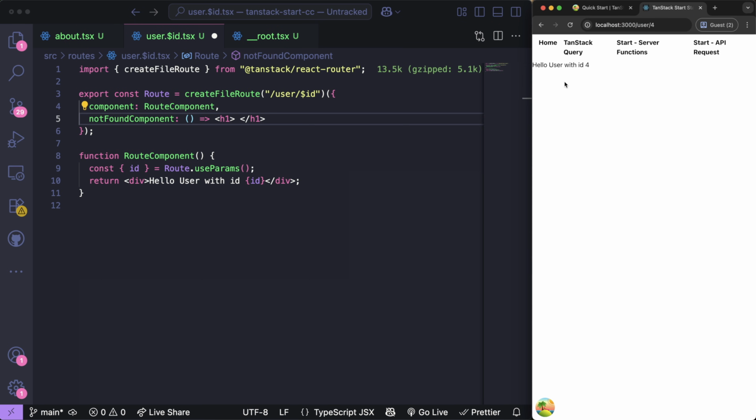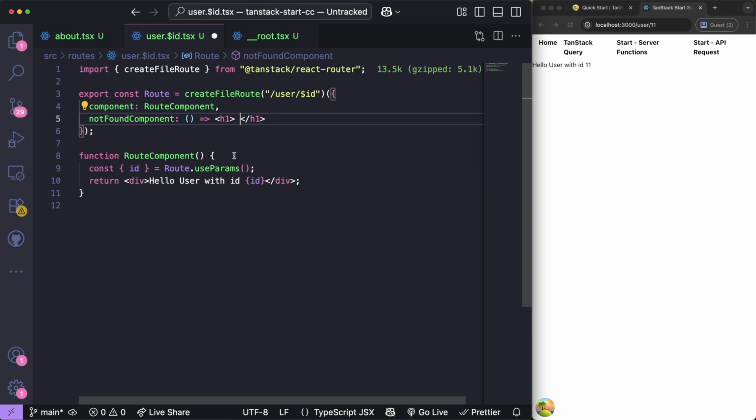User/456, and you know that there are no users above 10, right? So if you were to get to user 11, that's a not found page because this doesn't make sense. Well, you could actually customize logic to handle that. For example, I can say, this is not a user page. This is the not found state for this component.